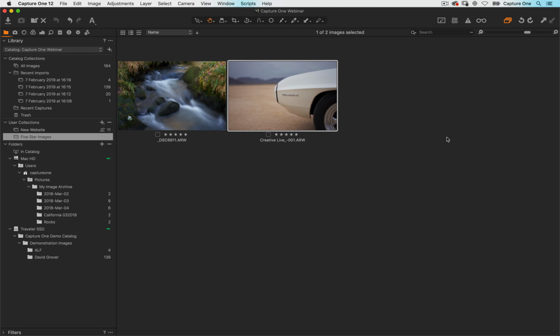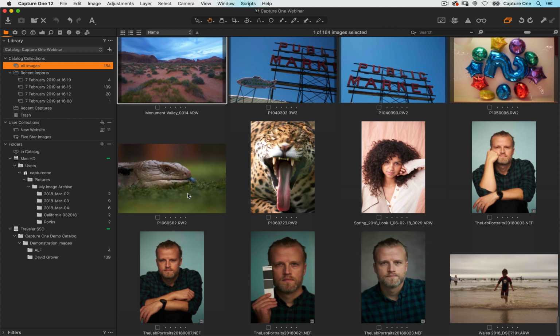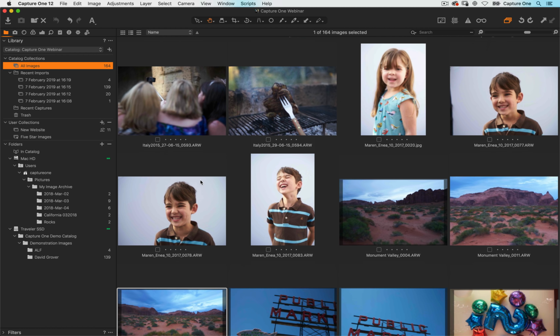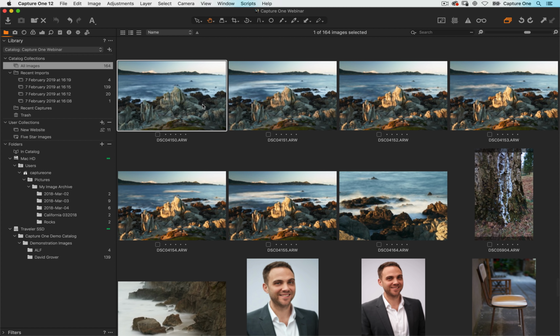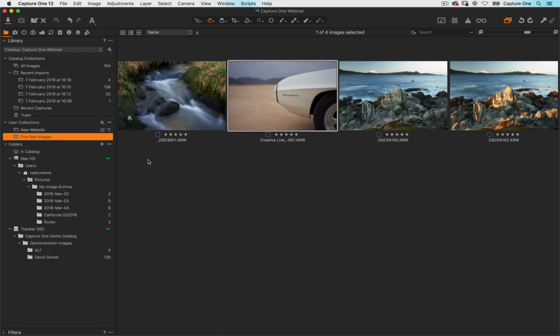So this is an easy dynamic way, if you like, of organizing that doesn't require drag and drop or anything like that. It's just a case of find the image you like, hit the required shortcut, in this case 5 stars, and then that image pops into that album like so.